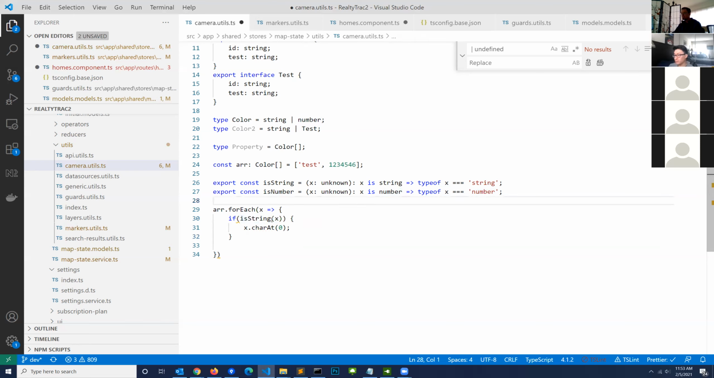Right. Well, the reason why is it doesn't know what type this is. I have two types in here, so X could be either a string or a number. What a type guard does is it's a way of separating out union types so you can operate on them without blowing up your app. Let me show you another example of this, and I think I know where you're going with this.